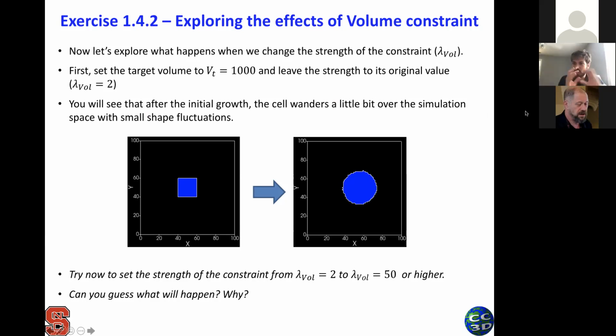Now, okay, you have the simulation running. Let's try to change your lambda volume from 2 to 50 or even higher values, and tell me what you expect to happen if you make the strength of the volume constraint higher, and why it would happen. Please, before doing the simulation, tell me in the chat what will happen if you make your lambda volume higher. You can also unmute yourself and tell me what will happen.